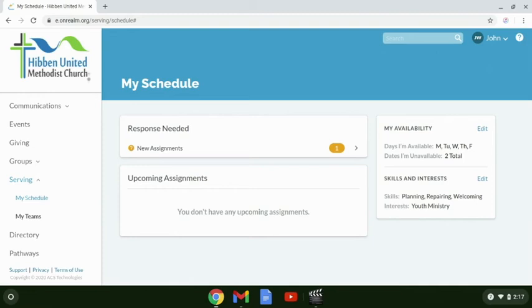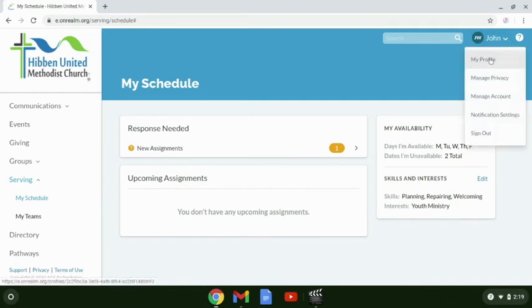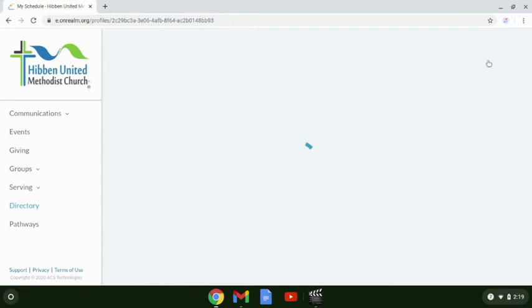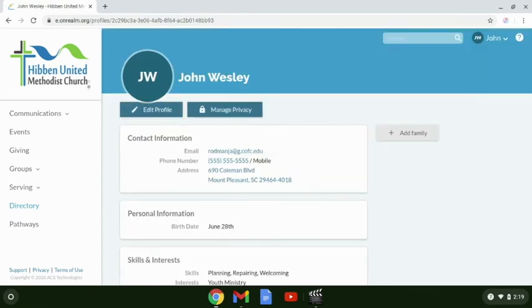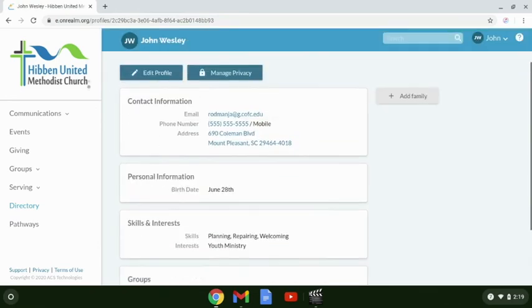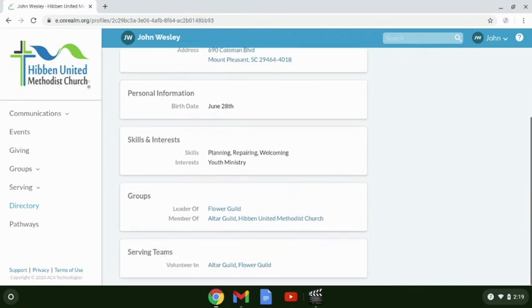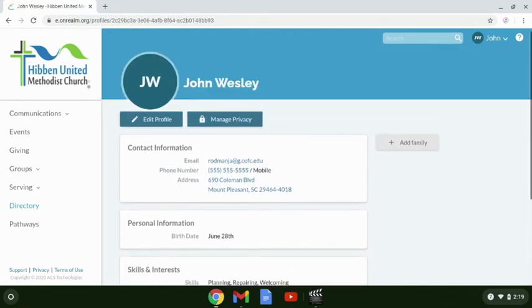If you haven't done so already, when you created your profile, you can add your skills and interests here. Or you can do that by selecting the drop-down menu underneath your name and selecting My Profile. From your profile page, you will see your contact information, personal information, skills and interests, groups, and service teams. To edit this information, select Edit Profile.